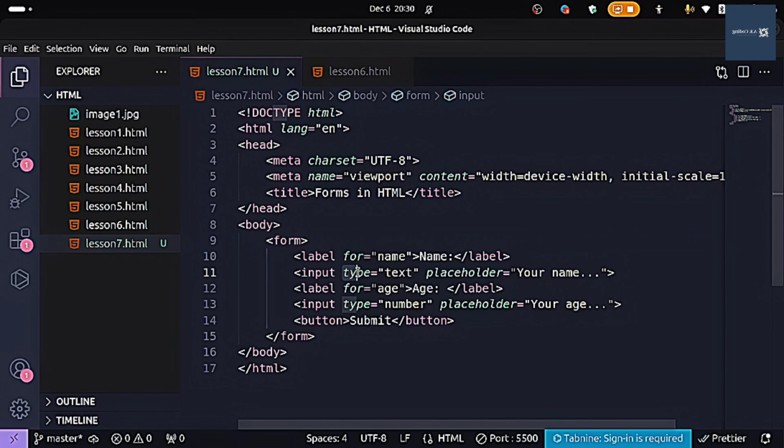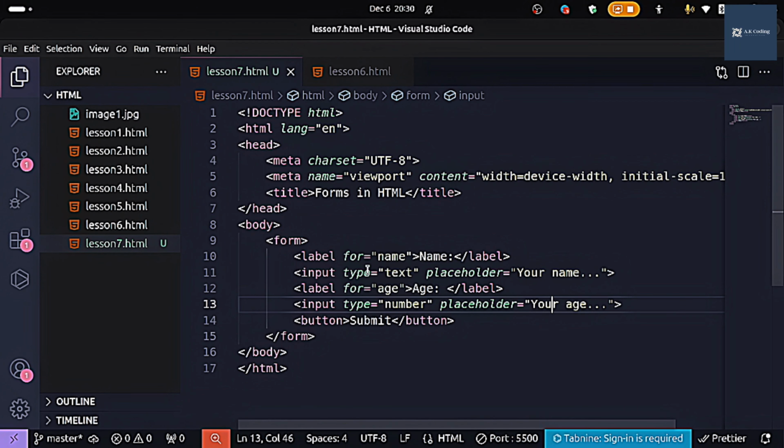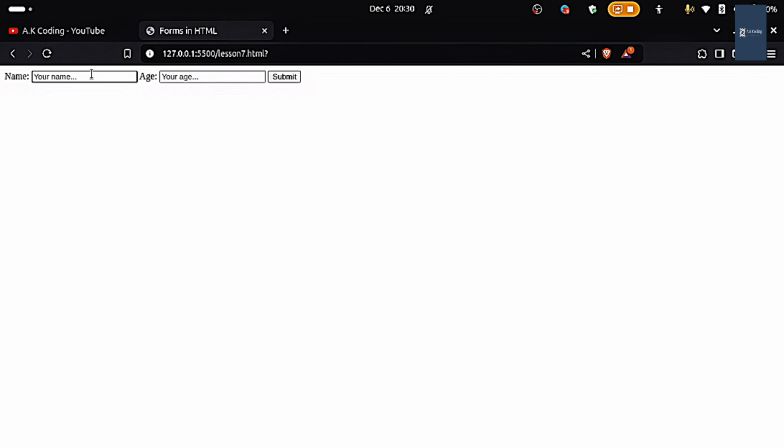So we have type, we have input. Input is executing this one. This is an input, right? In order to get an input from the user. And we have a type which is called text. So it means you can only write texts here. You can also write numbers if you want. You can also write any signs if you want, right? It doesn't matter. It takes only text.